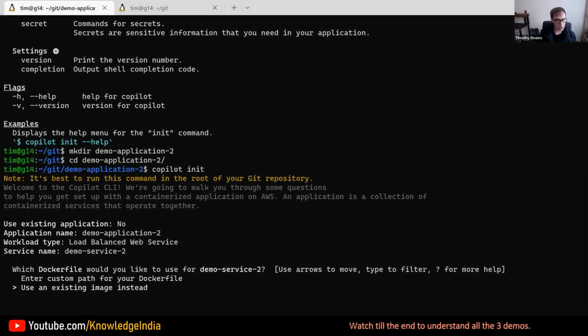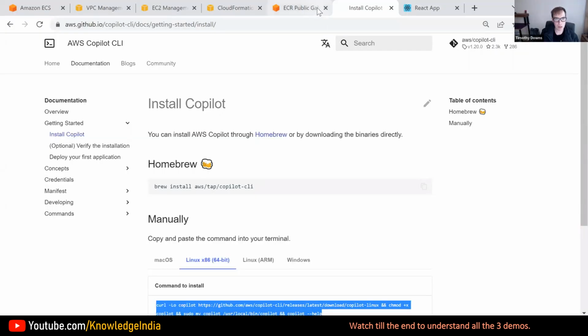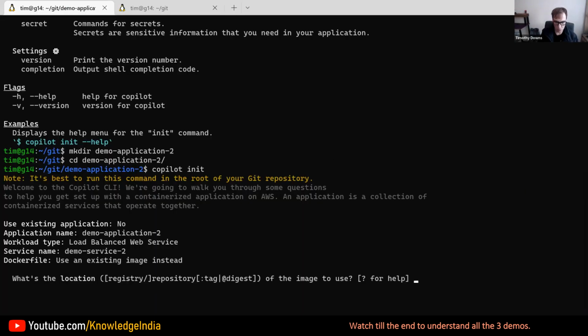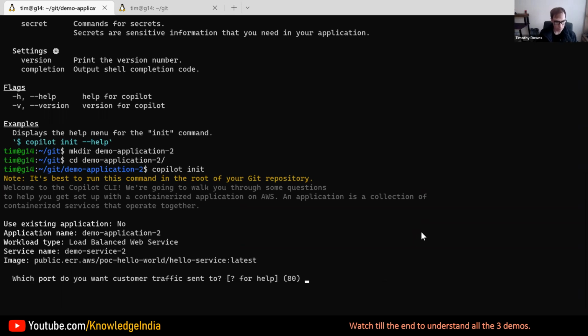And I want to use an existing image. Often, if we're doing this for code that we've written, we will track the Dockerfile within the code repository of the code that we're running. But for the demo we're doing here, we're taking a public hello world image and we're deploying this one. So let's use an existing image. I'll just copy this one and paste this in here. So we know that our container listens on port 3000. So we'll tell Copilot to use port 3000 for this Dockerfile.